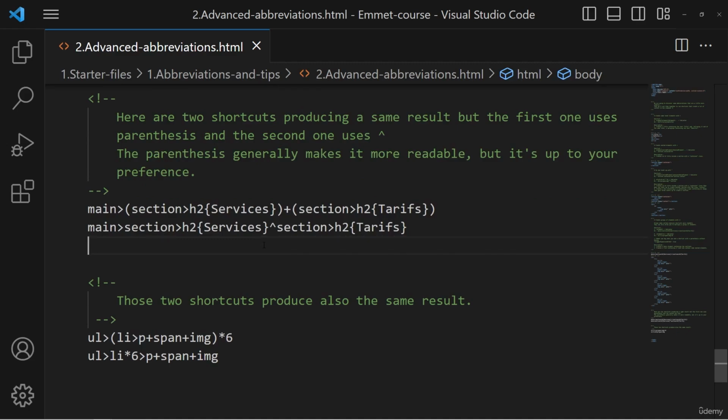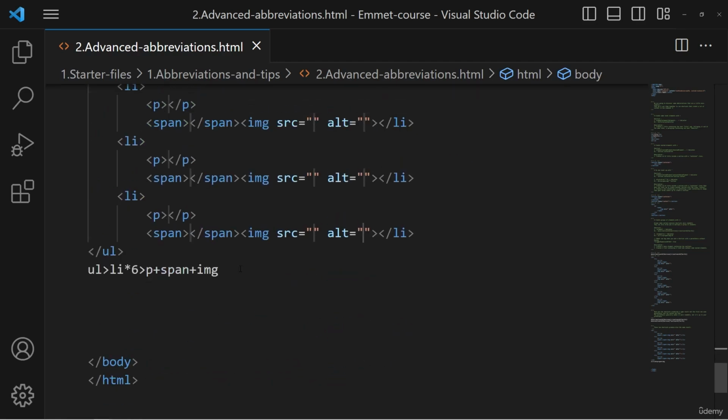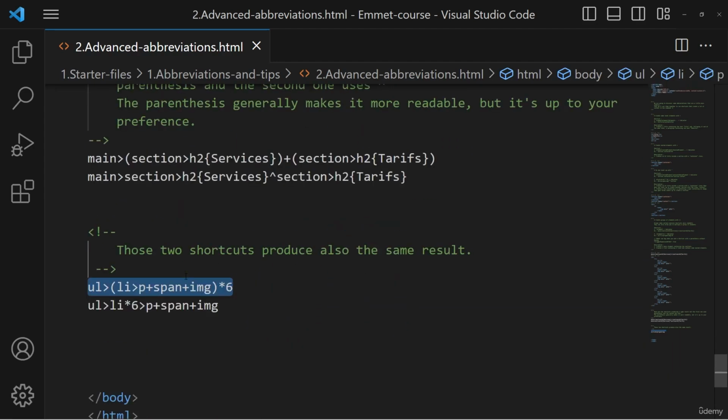You can clearly choose whatever you want to use. And same for this one. Those two shortcuts produce also the same result. So here you do have one group, and here there's no group. Okay, so UL, LI times 6 with some element inside it. So again, I find this one definitely easier to read. But if you want to try them, you'll see that it will produce exactly the same.